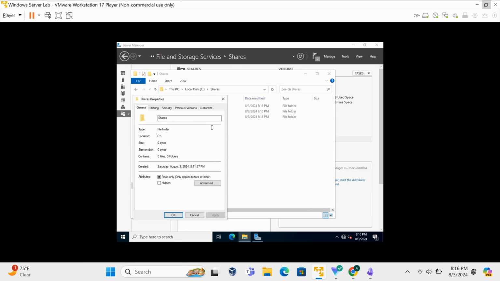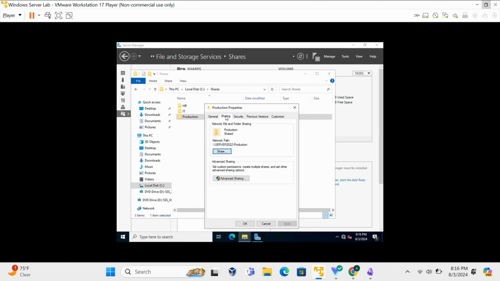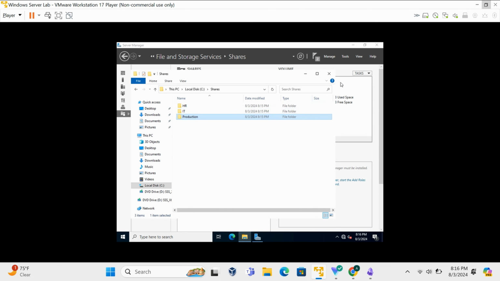So we go to properties here. Oops, my bad. Click on this. Properties. We go to sharing. There we go, network path. It's shared, as you can see. Security. We'll do the security for permissions. We'll do the security tab later on. But as you can see here, here's all the permissions for users. So that's pretty much it.